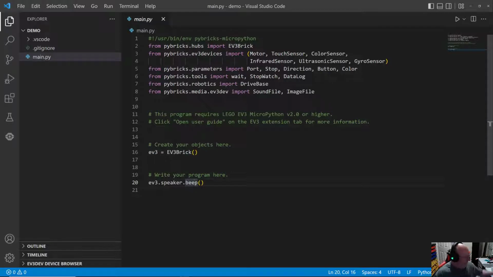Now, what I am going to do is connect. There's a bunch of different ways you can connect. I'm going to connect with a standard USB cable. I'm going to plug this into my computer, and I'm going to plug the other end into the EV3. All right, got it all plugged in.